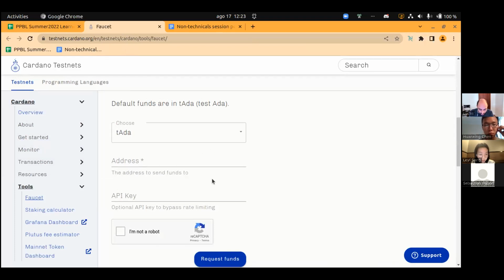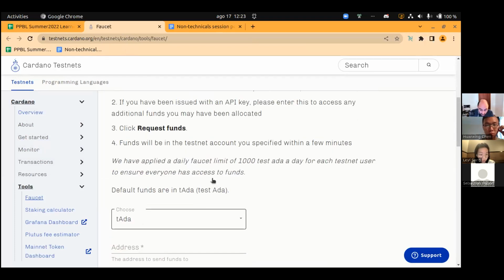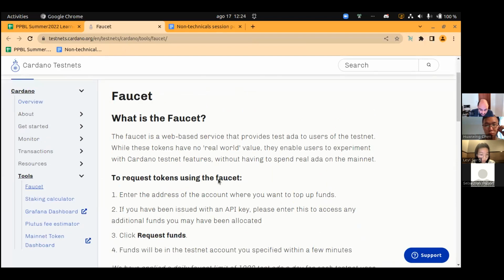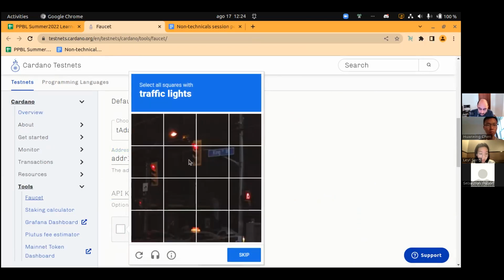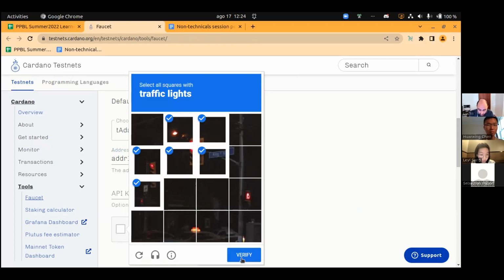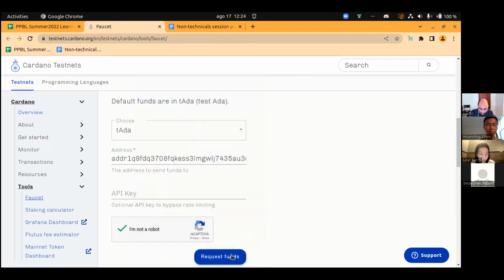The only thing we need to do on this page is scroll down to where the address is, the address to send the funds to. I'm going to paste it in there. I don't need an API key, it's not applicable to me. And traffic lights. Verify. And request funds.